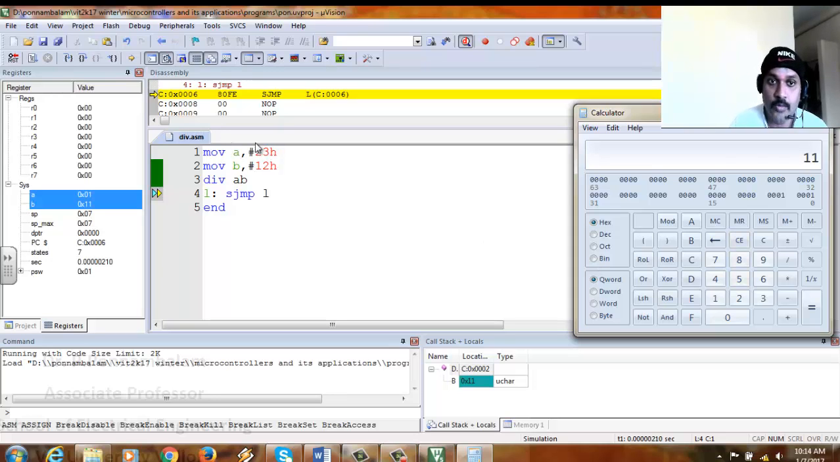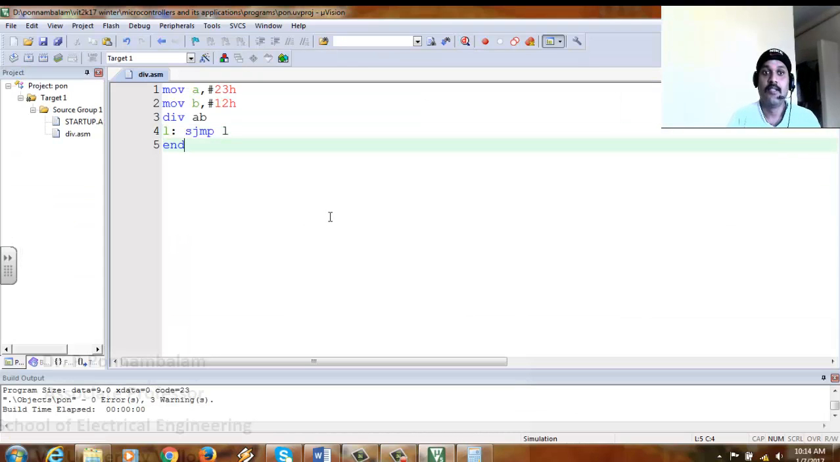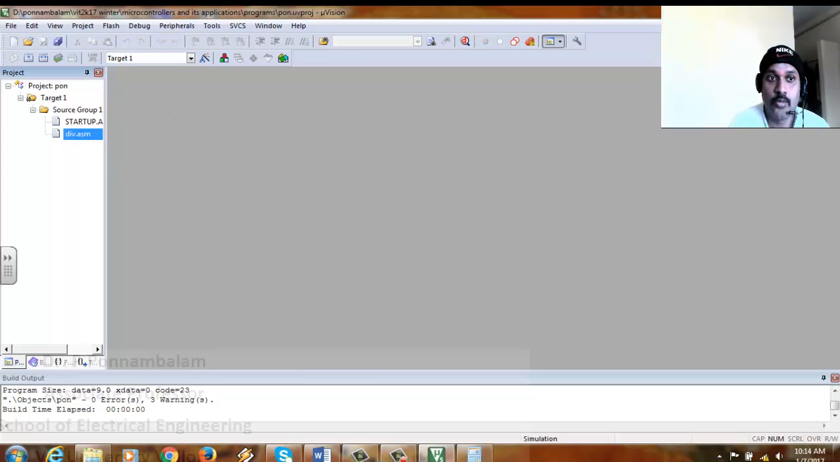So obviously you know that A is the numerator and B is the denominator. So the denominator, you multiply it by the quotient and subtract it from the numerator content, so you'll get the remainder. So that's it for division. So now we can do one more operation.